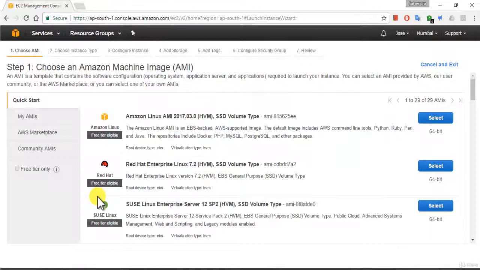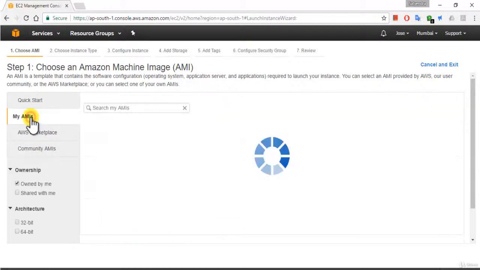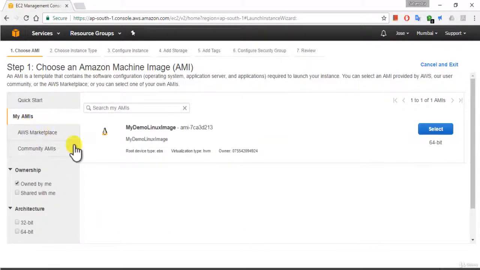Now we have to select the image from which we want to deploy the server. Images are nothing but templates with a pre-configured OS and in some cases other applications as well. There are multiple types of images, like My AMIs. If I have created an AMI, it will be visible here. See, it's showing my demo Linux image.